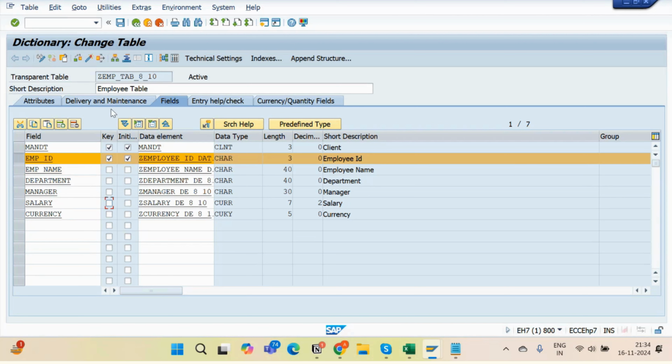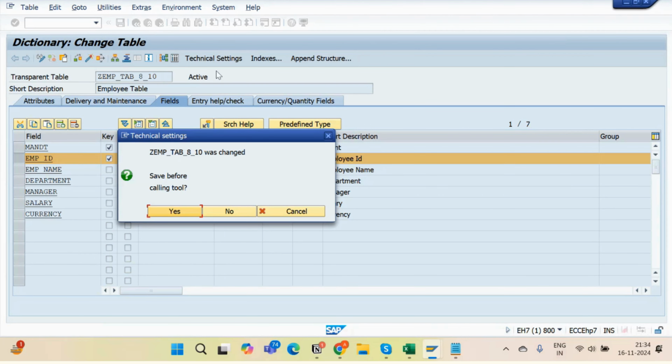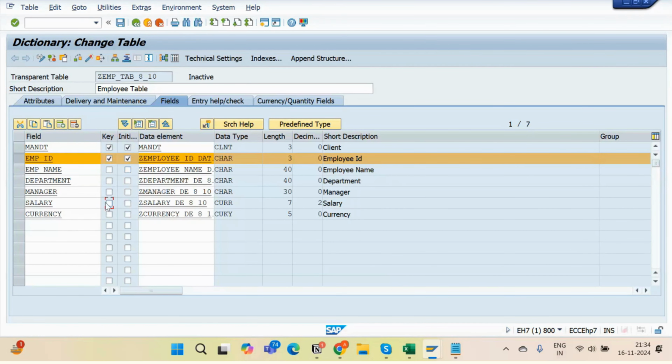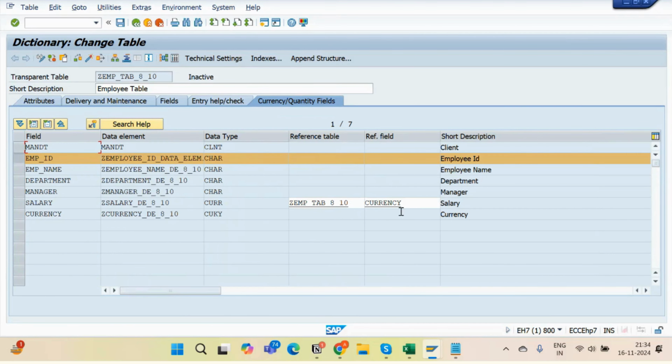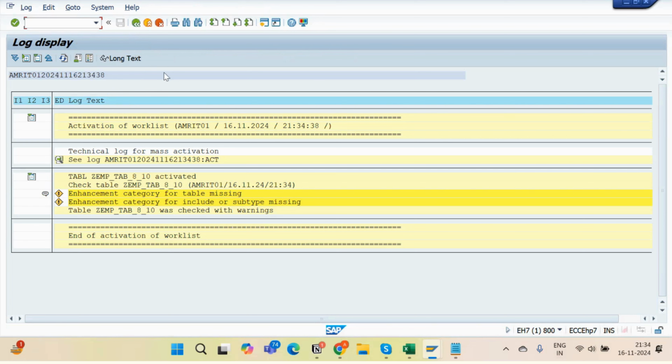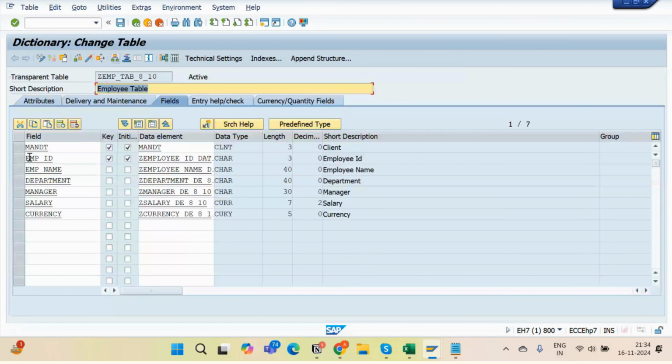Now the next thing we do, we go for technical settings and we pass our data class and size category. If there is any currency and quantity field, we always go for this tab and we pass the reference table and reference field. Now click on the activate button and activate your table. So your table is ready.